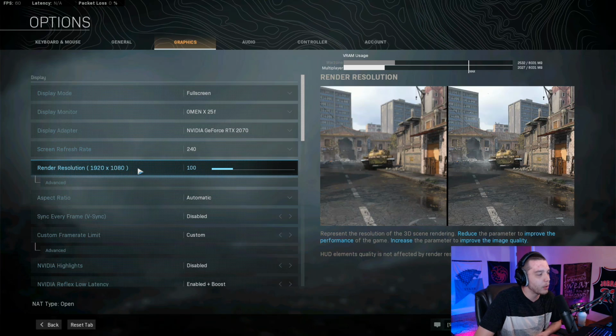And then under that, we have render resolution, and make sure this is set to 100. And just a little heads up, sometimes when you open the game, this is set all the way down to 66 for some reason. So if your game's looking like complete crap and you don't know why, that's most likely the reason. So just double check this when you open your game and make sure it's set at 100.